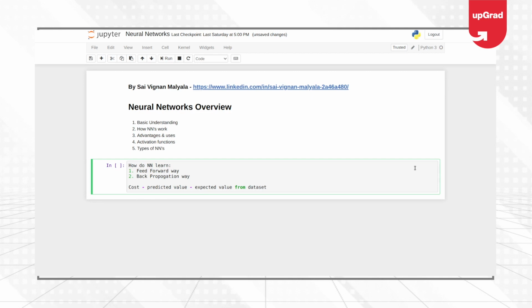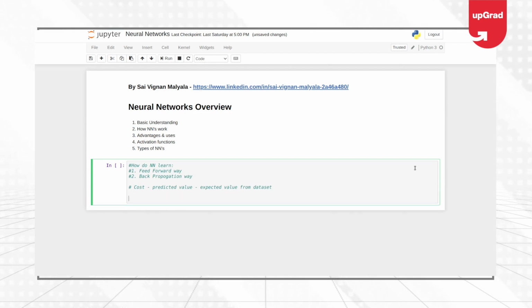So that is cost. When I say back propagation, you have to remember the cost. So cost is what defines the back propagation. The smaller the cost, the more accurate your model. The larger the cost, the greater the error. So the goal of any neural network model, or any machine learning model, is to minimize the cost, basically the error gap.